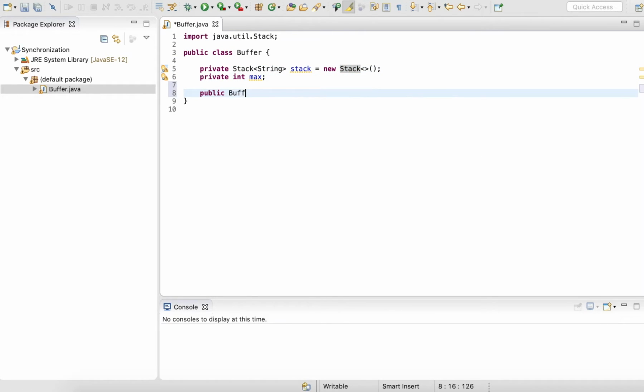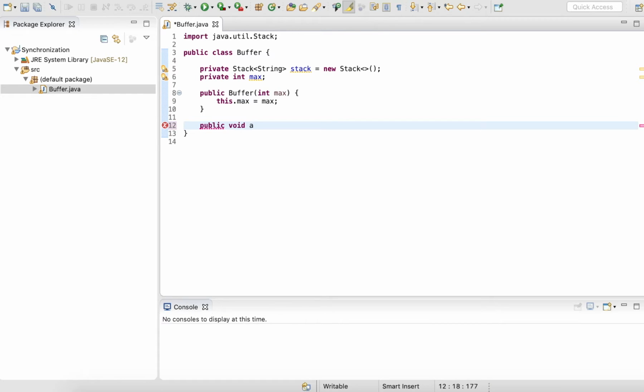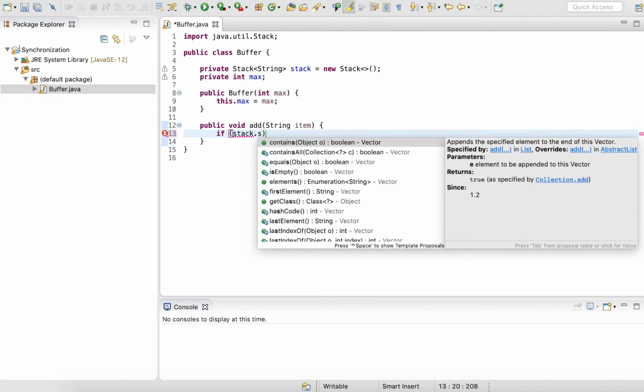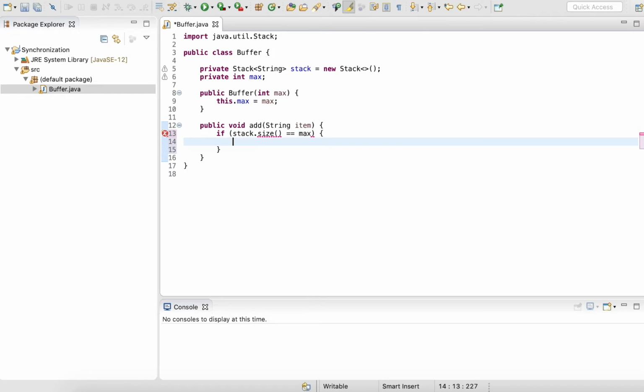And we define a constructor that expects the maximum size as argument, and we assign it to the same named member variable. Then we add two methods. One is an add method that adds an item to our buffer. And so here one thing that we want to check is if the buffer is full. In this case, is our stack full? For now, I'm just going to return, but I'm going to update that code in a moment. And if it's not full, if there's space available, we just push that item onto the stack.